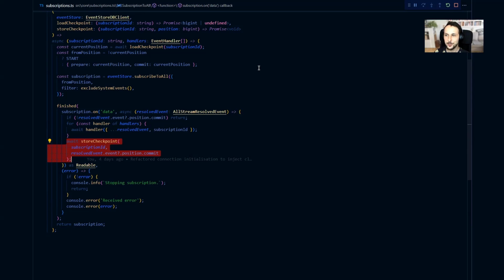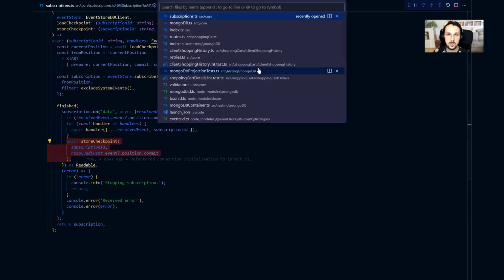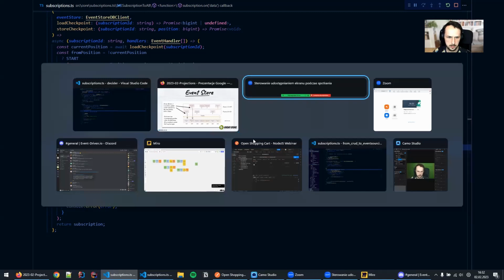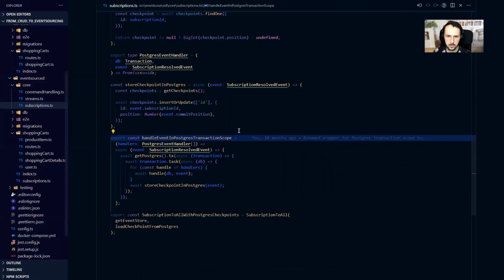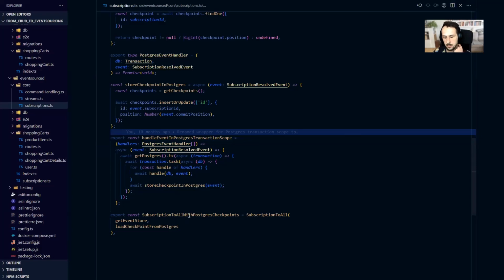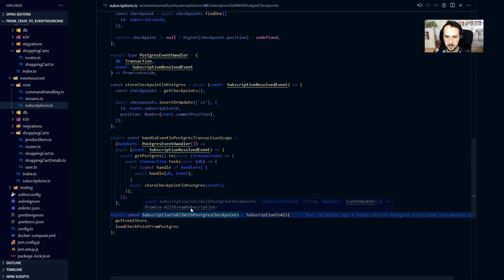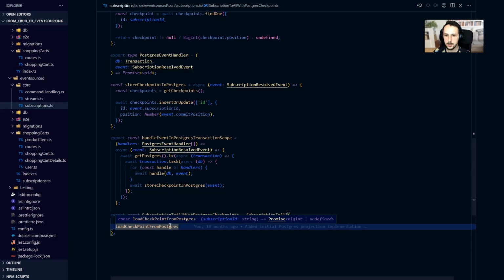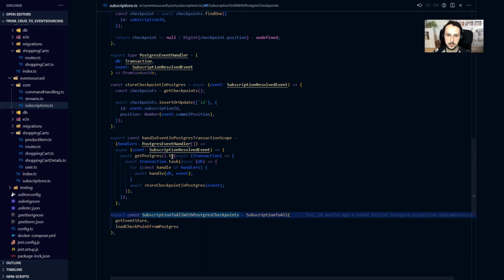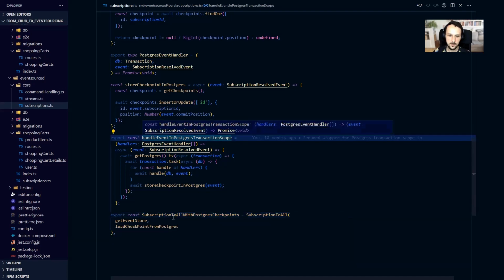Okay, so I will tell you, for example, how to achieve exactly once delivery, or handle checkpointing. So I will open a different sample. This one is not using projections to MongoDB, but it's using Postgres. And here I have a bit different logic. I still have subscribe to all. It looks similar, but here I'm not passing the stored checkpoint. Why am I not doing that?